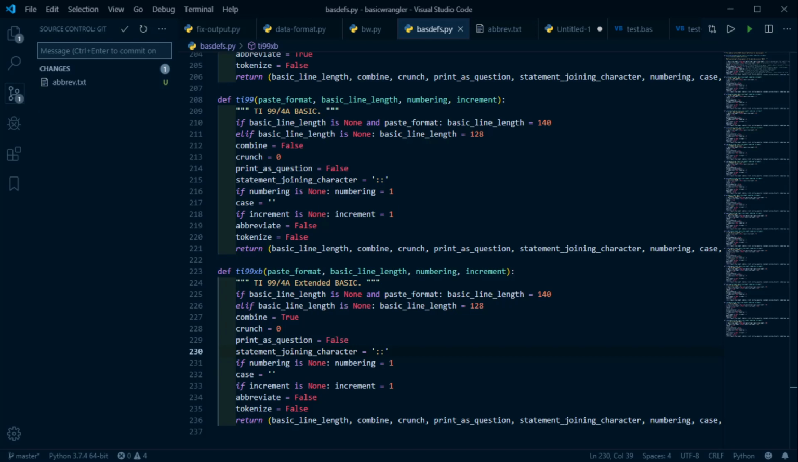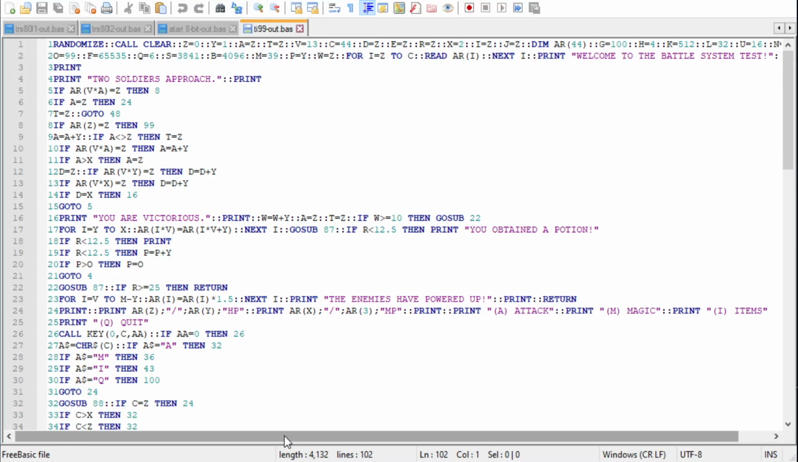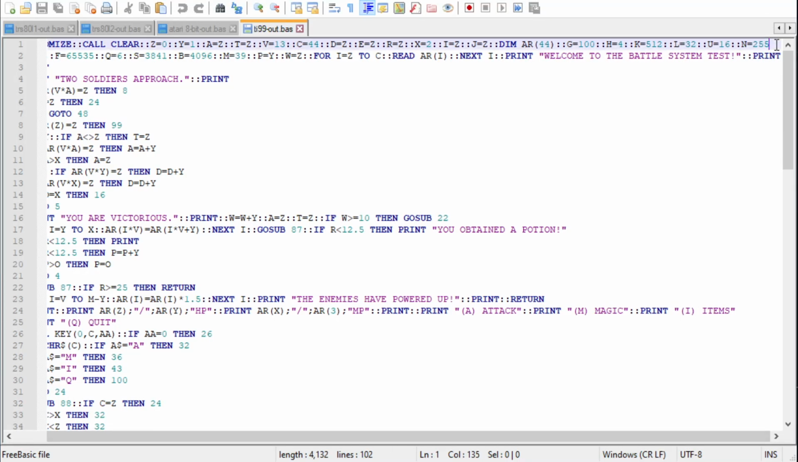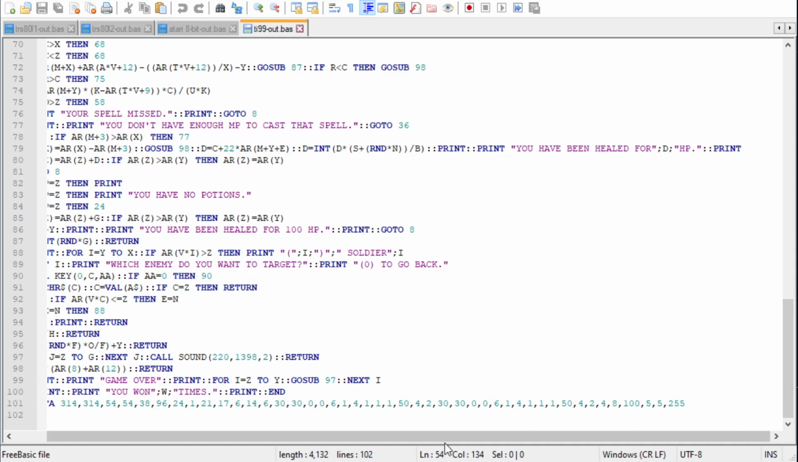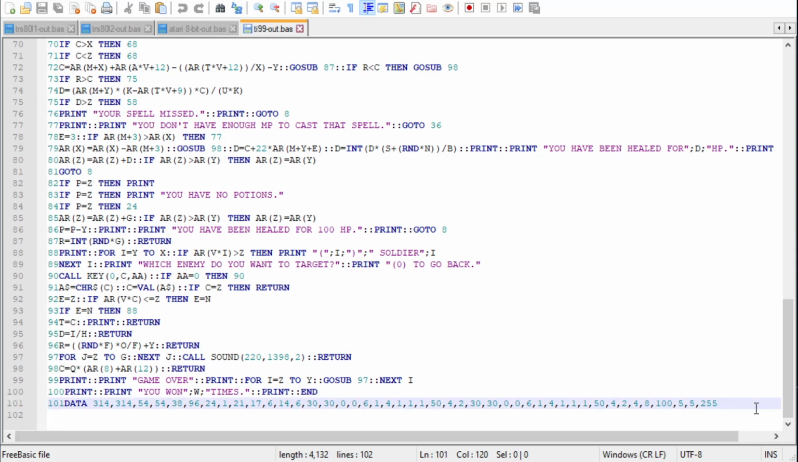So when I do TI-99XB, this is how it's looking with TI-99. As you can see, there are lots of double colons in there, just because of how weird and goofy the thing is.